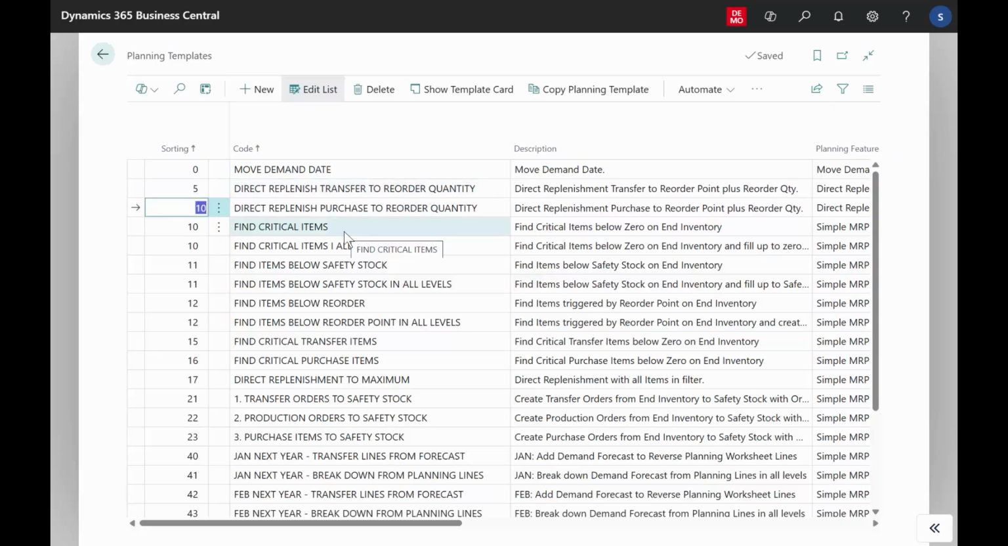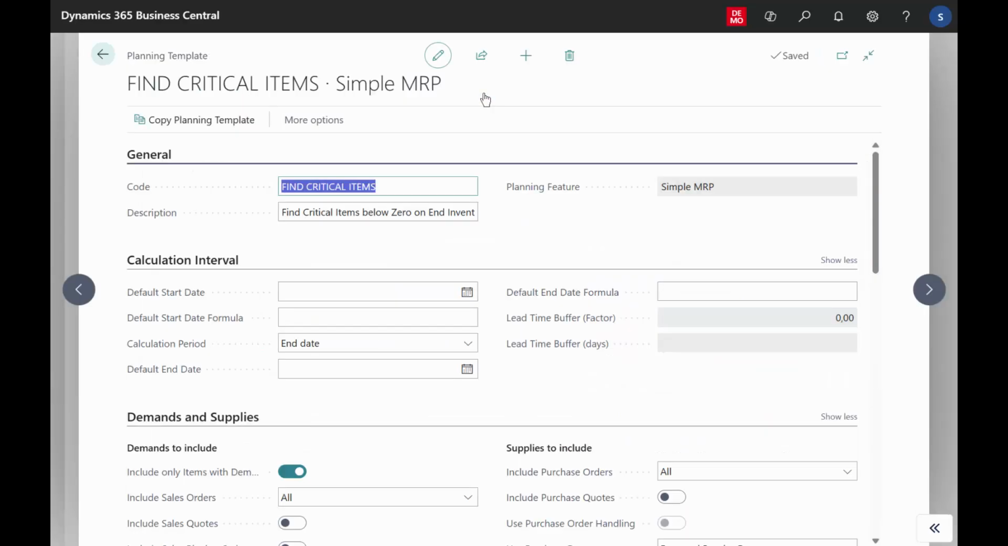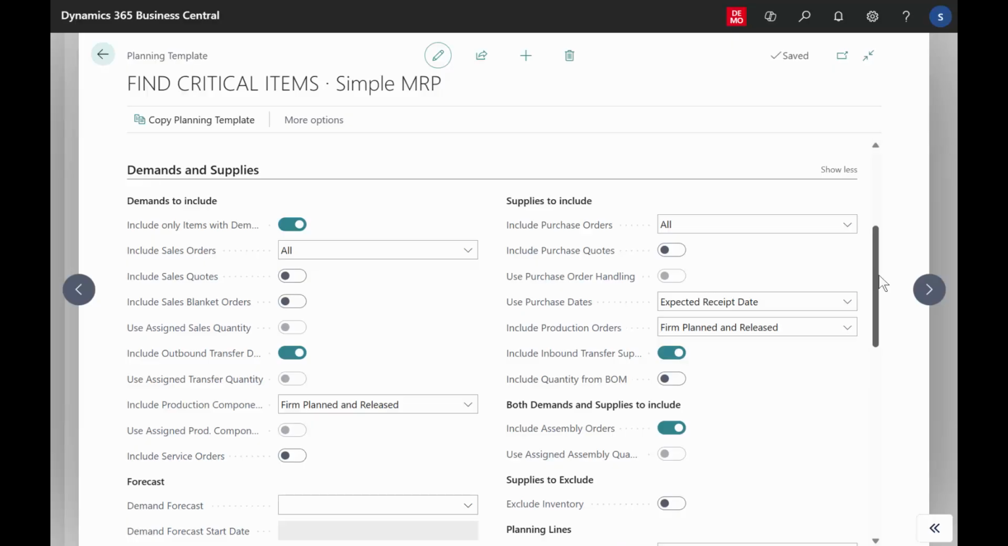Let us just look at some of the most important fields to begin with. And we'll take it from the simple MRP, looking at the template card. There will be detailed videos explaining all the specific fields, so I'll just explain the most important ones. On the calculation interval, you will define the start date and the end date that we are calculating between, and you have some ways to do that with formulas or calculation periods, so it can be different per item. Basically, it's defining the interval you're running between from start to end.